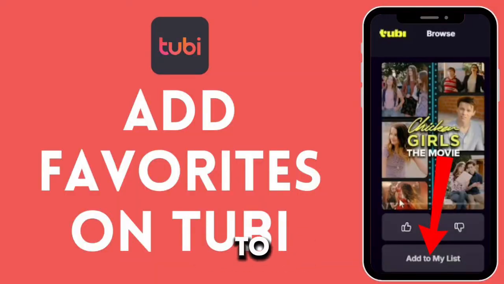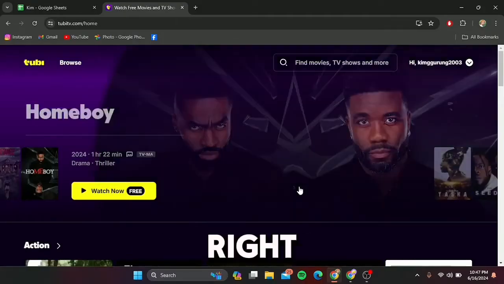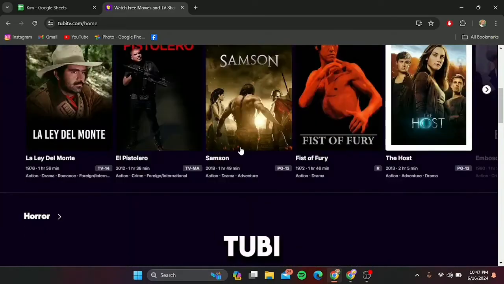I'm going to show you how to add your favorite shows and movies to your favorite list on Tubi. It's super easy and convenient, so let's dive right in. First, open the Tubi app or website.